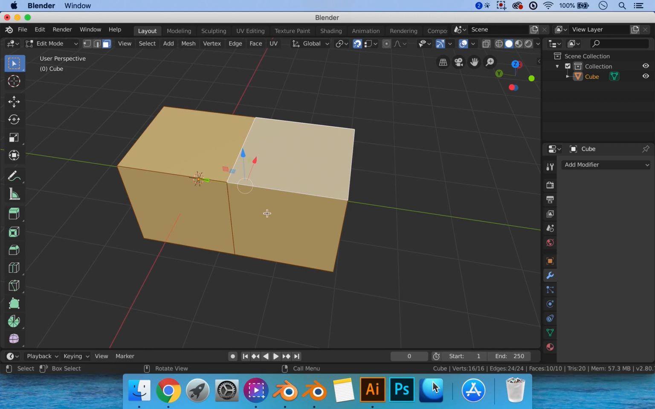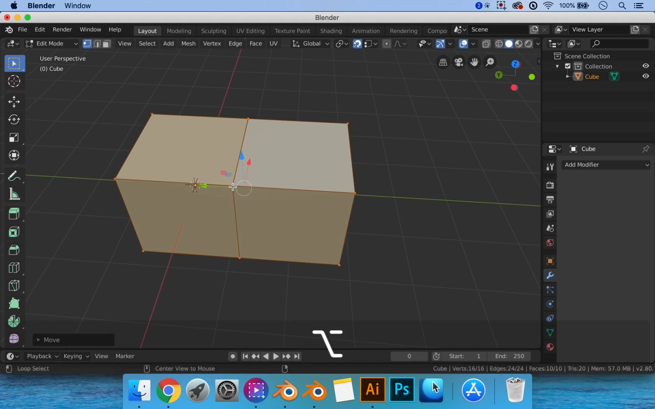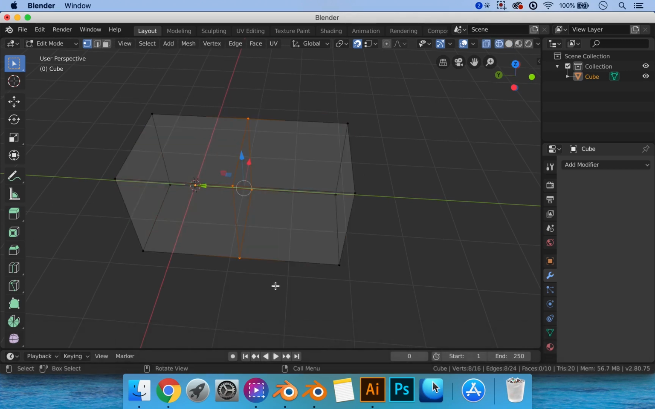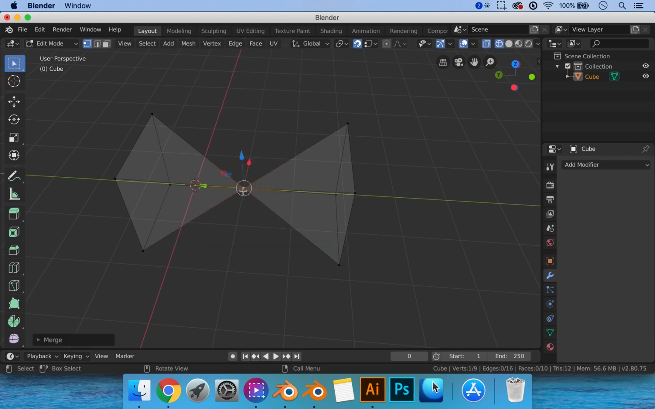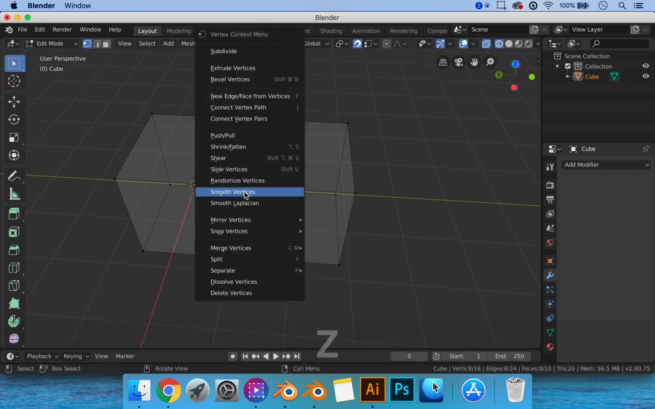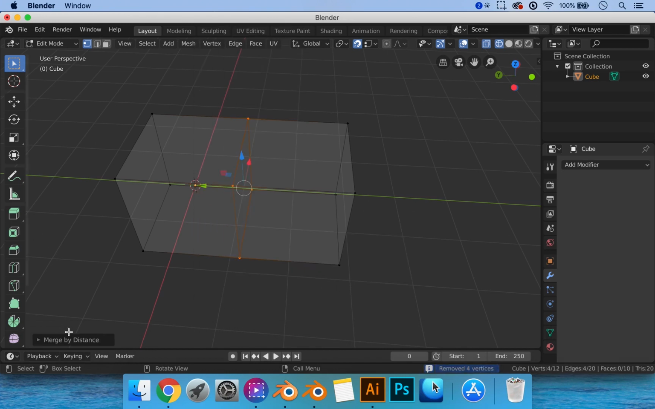Actually, I believe we have to be in vertex mode. I'm gonna grab these guys. Let's go into wireframe, grab these pieces right here, right click, and merge vertices. I'm going to make sure to merge them by distance, because if we merge it by center, it's just going to crush them all together into the center point. Undo that. And let's go into merge by distance.